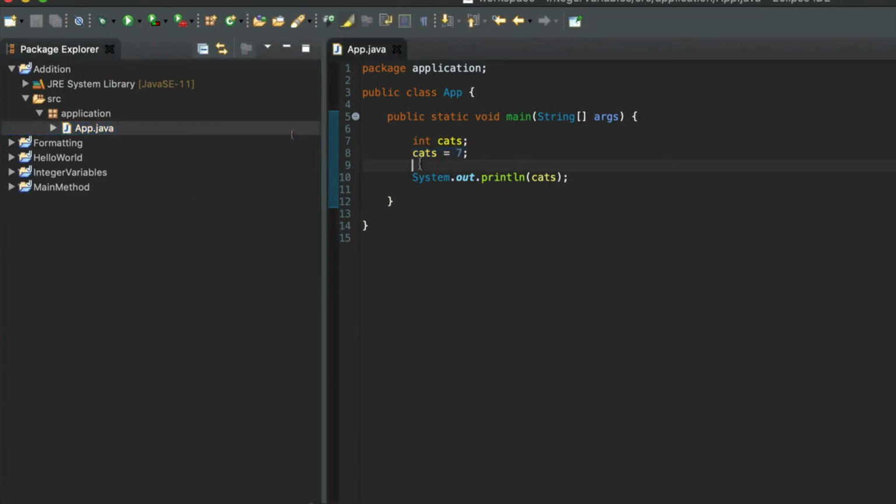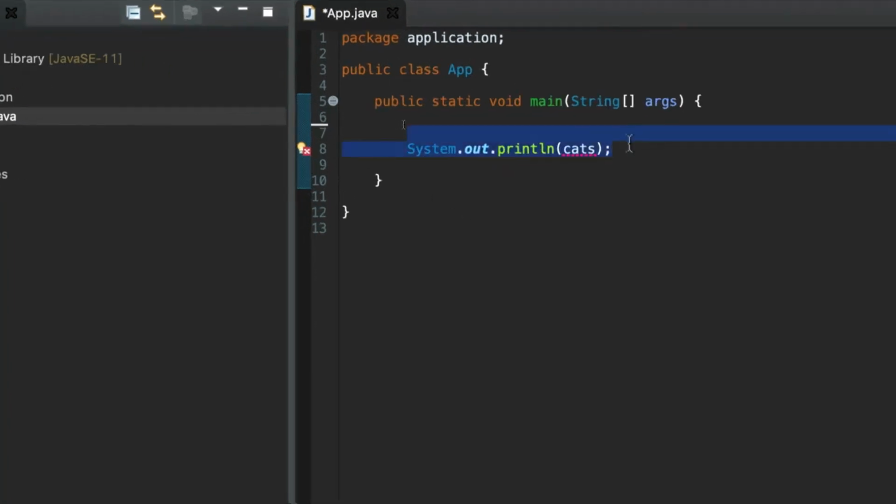But now let's delete this int cats. And so now we've got an error. Why have we got an error? Let's hover over the error. It says cats cannot be resolved to a variable. That's because I'm trying to output the value contained in this cats variable, but I haven't declared the cats variable and I haven't assigned a value to it.